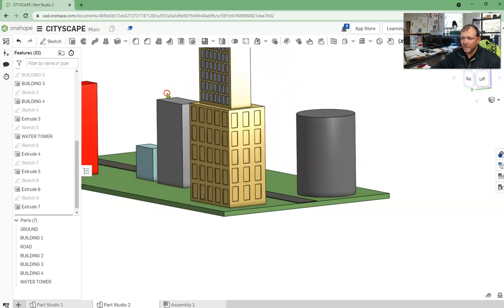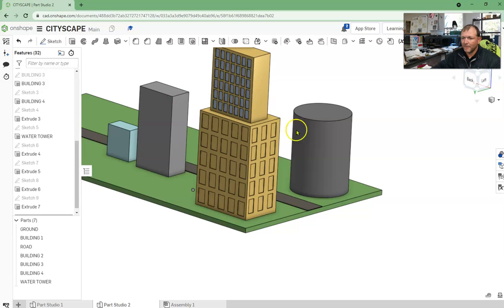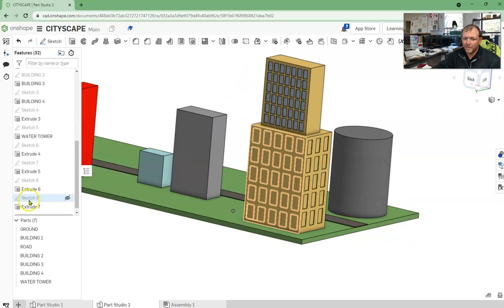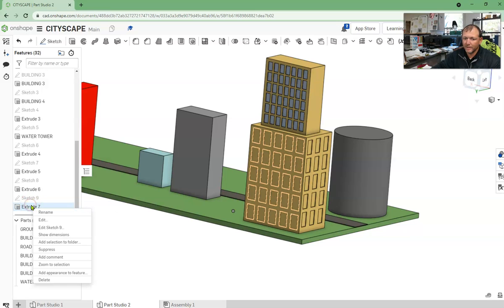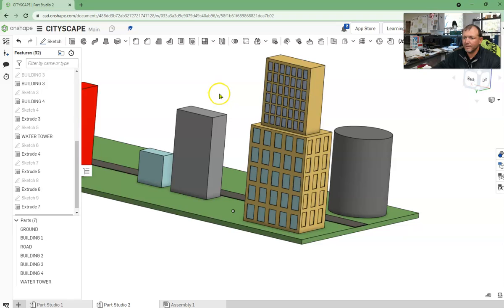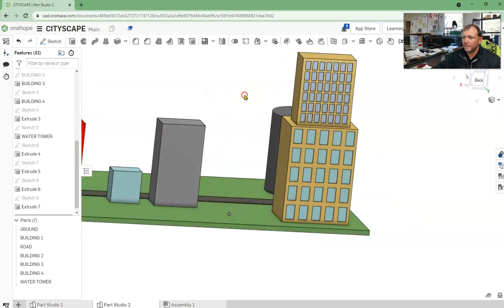And there's my windows. Now you'll see that the windows up top have a nice blue color to them, and these don't. So what am I going to do? I'm going to come over to the extrude that I created, and I'm going to right click, and I choose add appearance to a feature, and we'll pick a color. So pick that nice light blue, and there you have it. So now there's my windows.